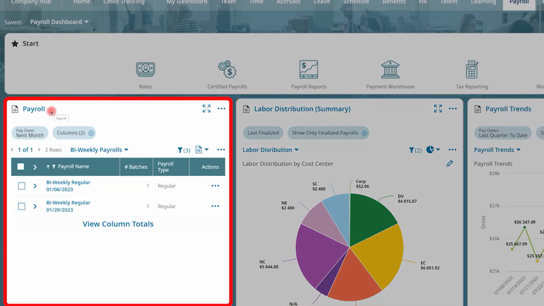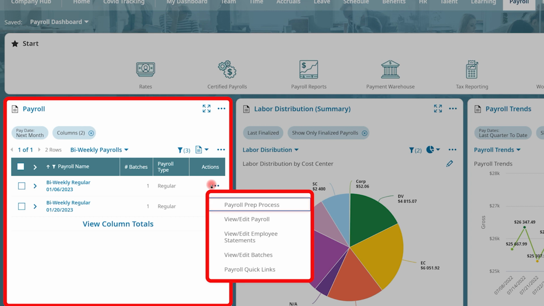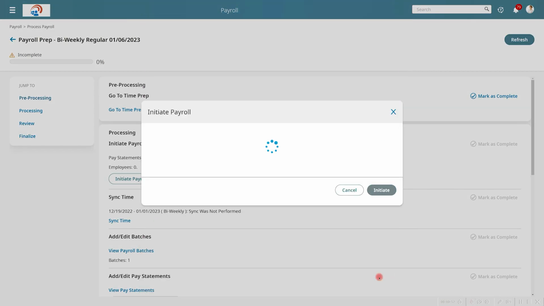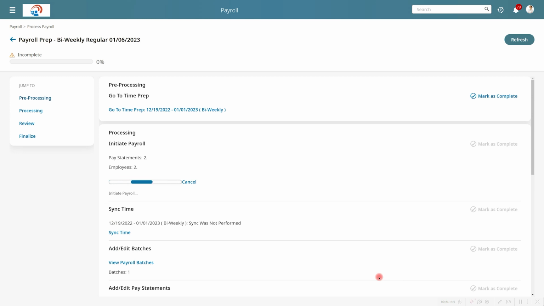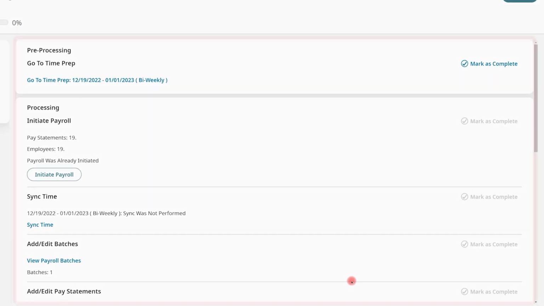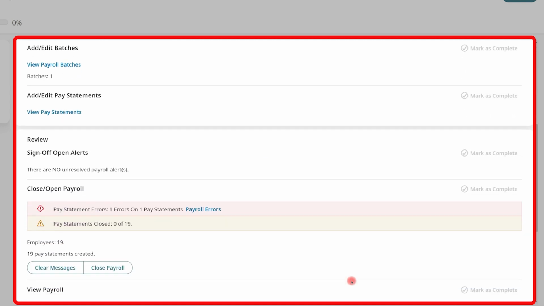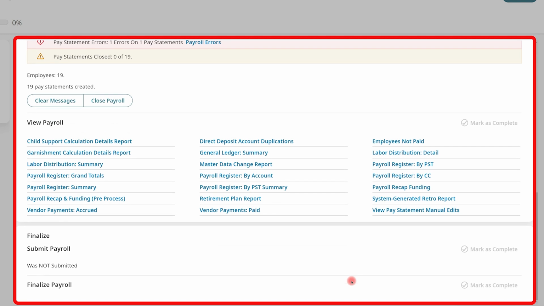In addition, you can use this payroll report to easily see which payrolls need to be processed. And right from this payroll report, you can kick off your payroll processing. First, you are asked to initiate your payroll. Initiating the payroll creates all of the pay statements for the employees assigned to this pay period that you are processing. As you can see, this payroll processing screen is logically laid out to define every step of the payroll process in a checklist type of a format, outlining a clear, easy process for the administrator to follow.